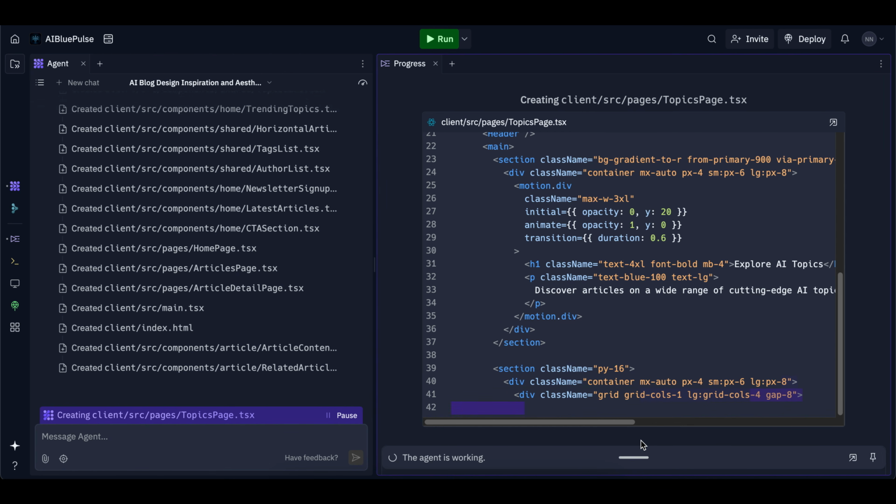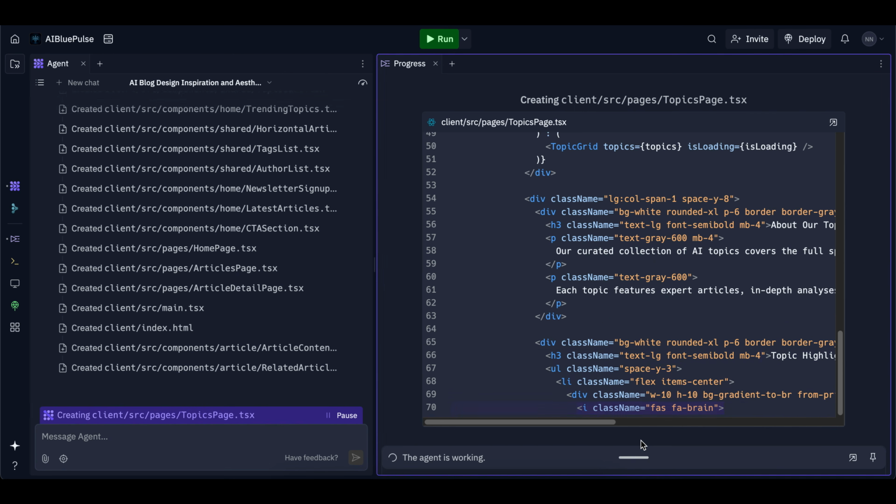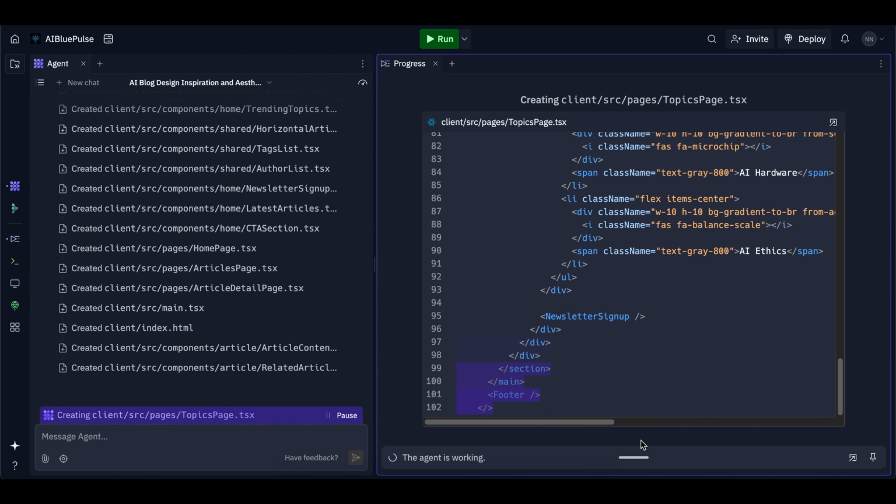I'll leave a link in the description for deployment documentation as well if you want to get a better understanding of the deployment process, but we're not covering that since that's a paid feature in this agent.